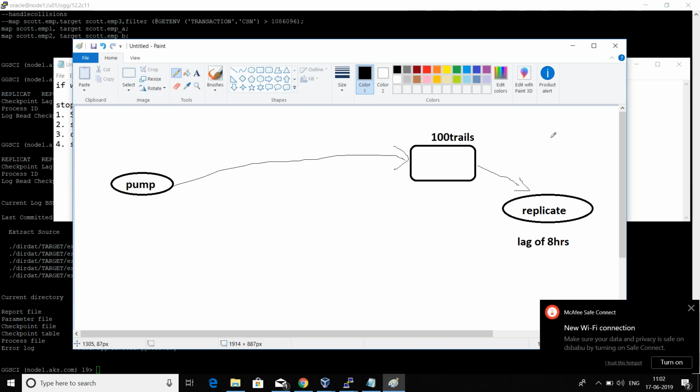So one way would be that I directly stop the replicate itself. Because even if you stop the pump and do the login on the replicate, it will not give you the answer, because it has these many trails to process. So when you have a lag of 8 hours, you actually have to wait for 8 hours. That is not the objective, right? This you can do when there is no lag.